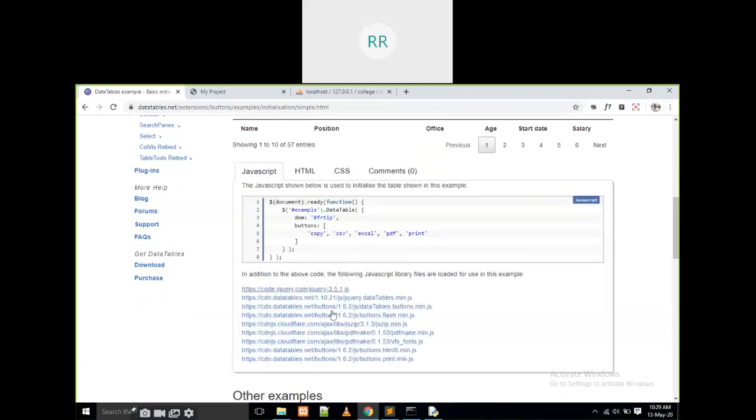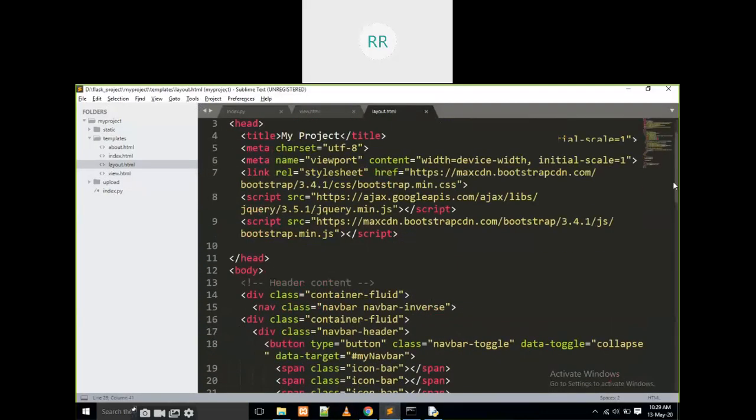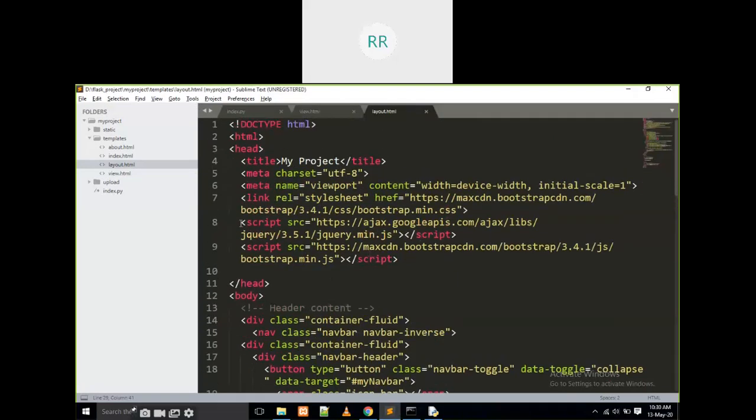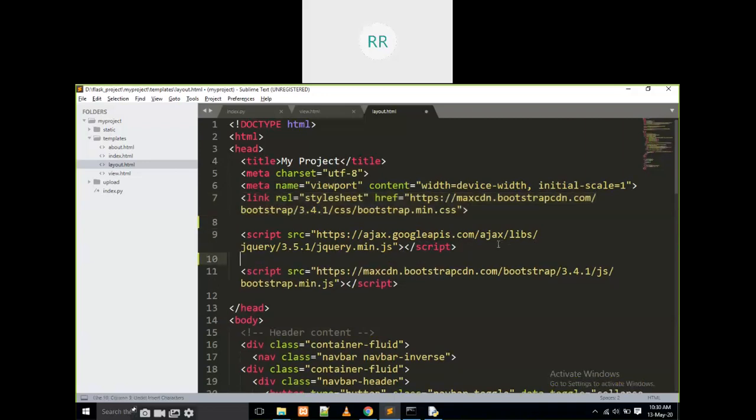First of all, what are these? These are called JS files. Where do we have to put our JS files? Just go to layout.html. If you observe here, this is script open and script close. This is a JS file, right? If it is a CSS file, you observe here, this is the CSS file. Clear, everyone? A CSS file is used with link, and a JavaScript file is used with script.